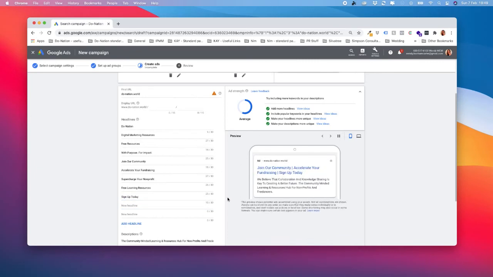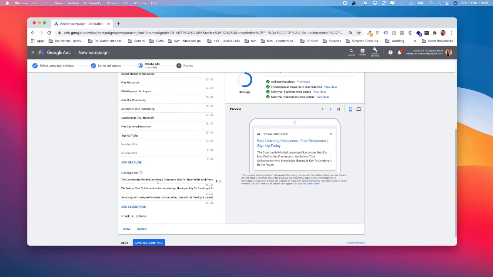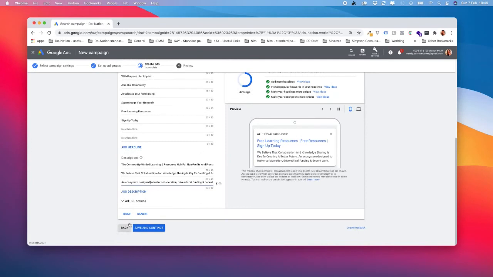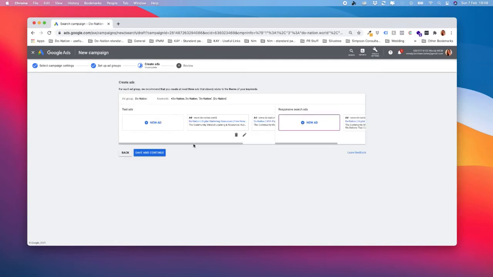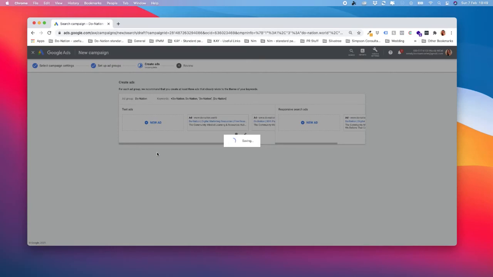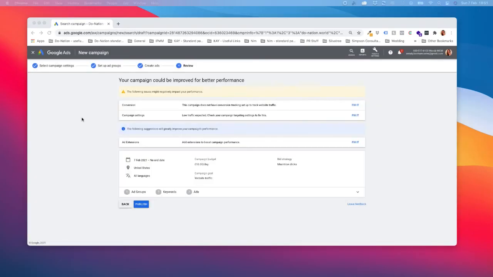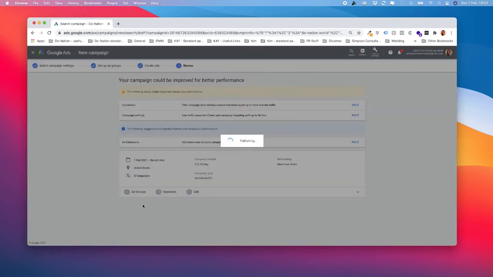Okay, great. And then it's actually already auto-populated 3 descriptions based on my other ads. I'm really happy with those, so I'm going to go ahead and use them, but you can edit those into whatever you want them to be. Okay, let's hit done and save and continue. Okay, so now it's obviously telling me that it wants me to set up conversions. We're going to come back to that later. We don't need to worry about that for now. And add extensions, but that's all fine. So we're just going to go ahead and hit publish.